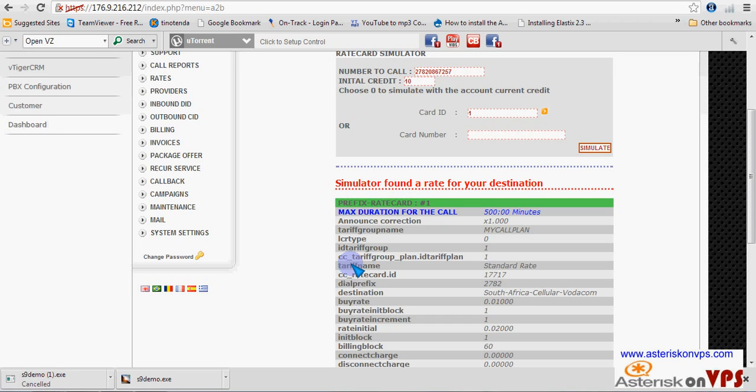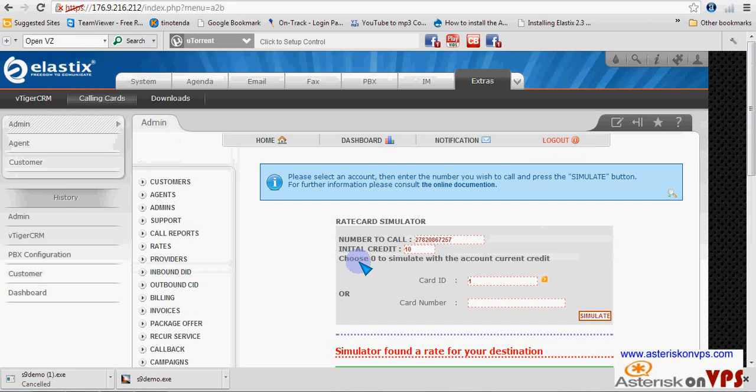Everything is now okay. We now know how to put in our rate cards, how to put in our rates, and how to put in a provider and a trunk in A2Billing. So we are now almost ready to put this server into production, but sometimes we might get customers that have DIDs, and you want to create a customer and assign that customer to a DID.